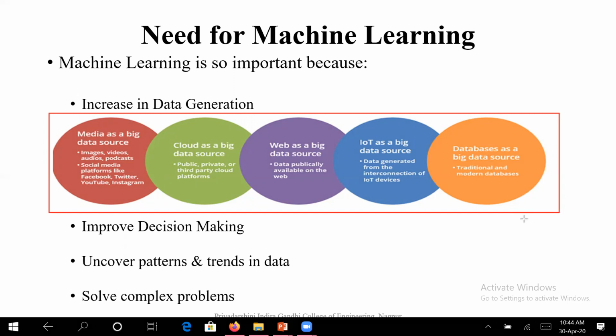That means what exactly I want to say is that we want the machines itself to structure, analyze, and draw some useful insights from this data. And this is where machine learning comes into the picture.